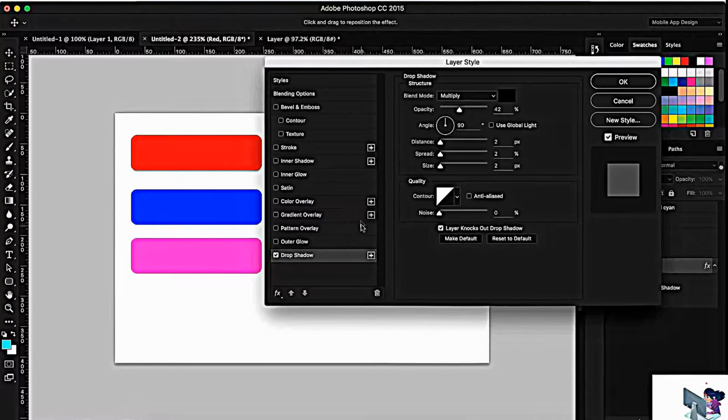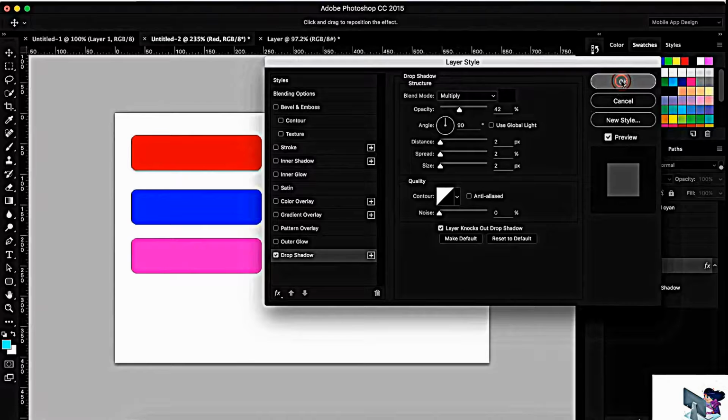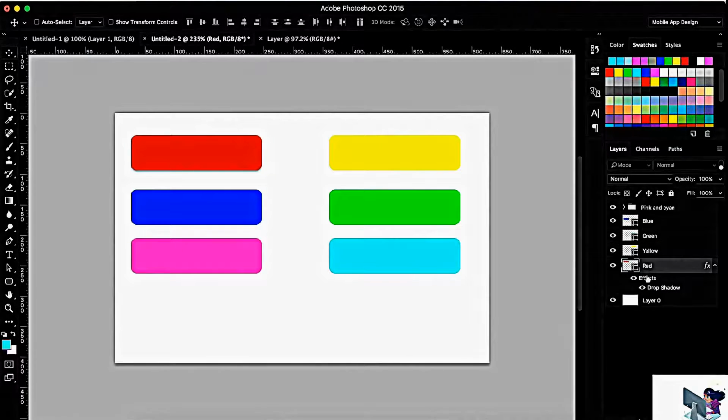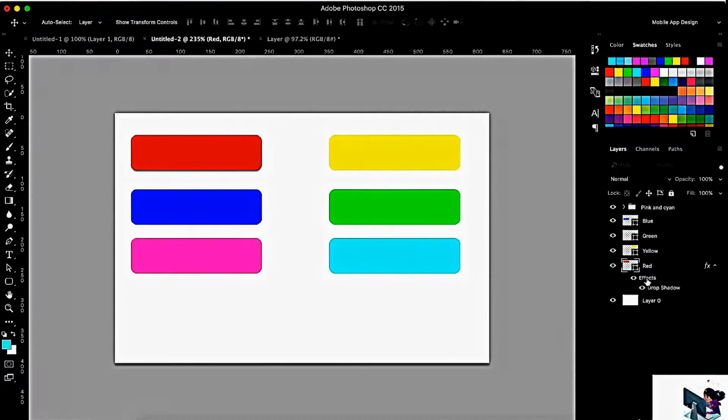And next is click OK. So you'll have now, beneath this red layer, you'll see the effects and drop shadow. If you turn off this eye, you will not see the drop shadow effect. Turn it on and the drop shadow will appear again.